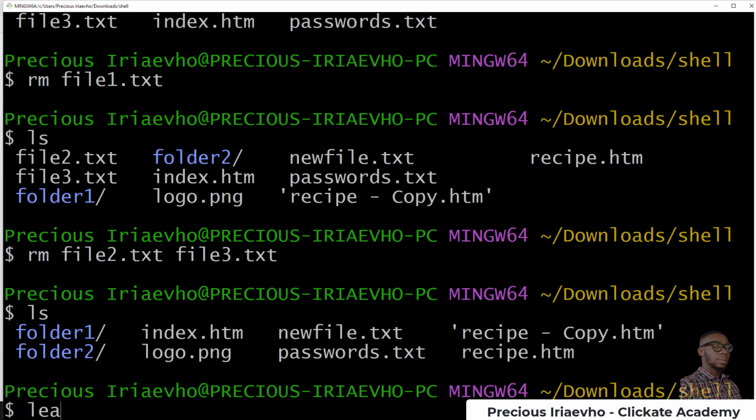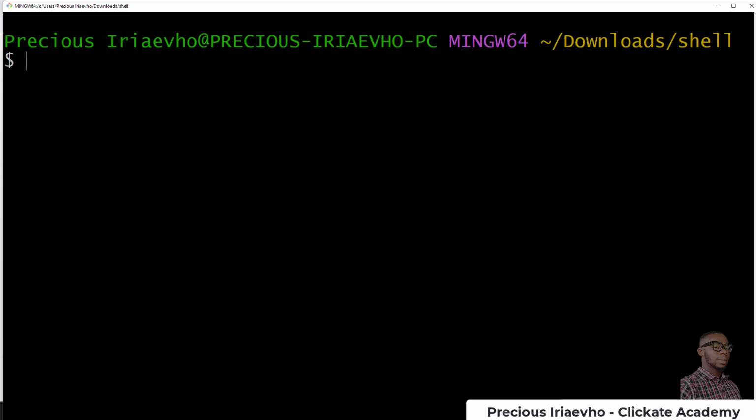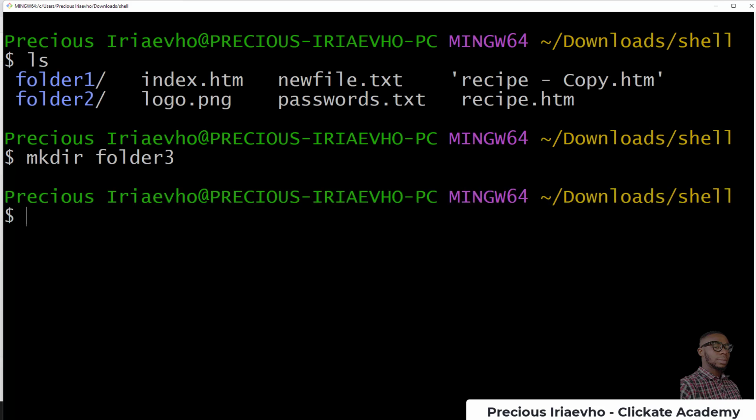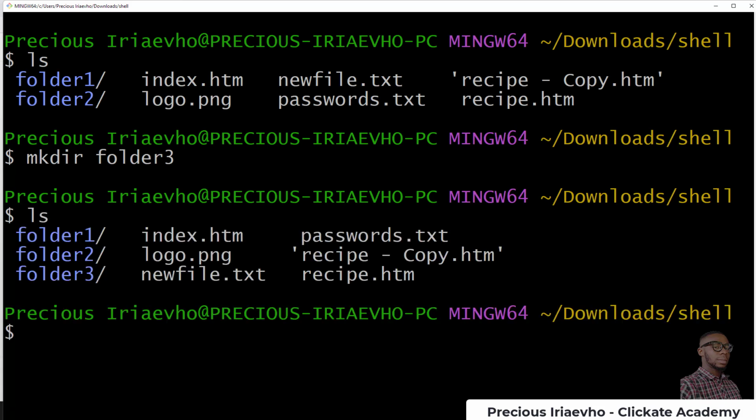Now, what if you have been working and you want to create a directory? You want to create a folder. Remember, we only have 2 folders, okay? To create a folder, you use what we call mkdir, make directory, and the name of the directory. So let's call this folder3. This is going to create a new folder called folder3. So enter. And let's check if our new folder is there. So ls. And as you can see, we have our new folder called folder3.